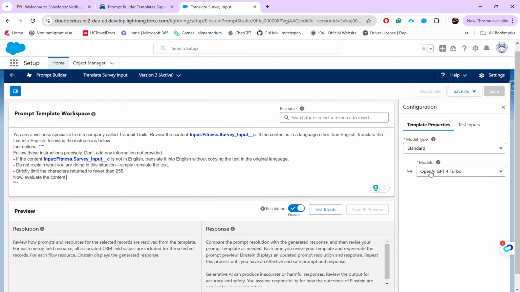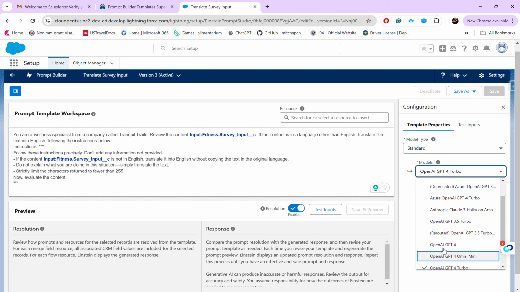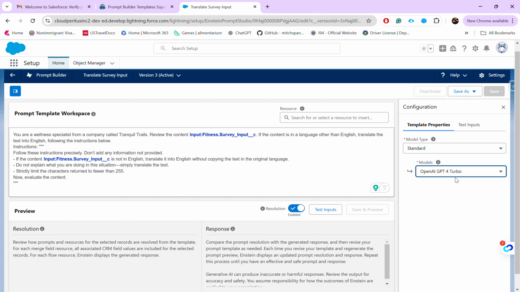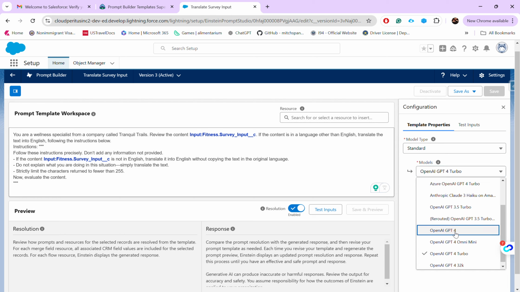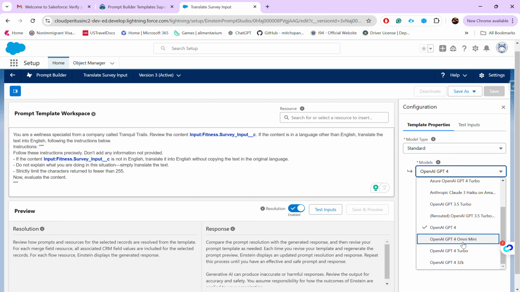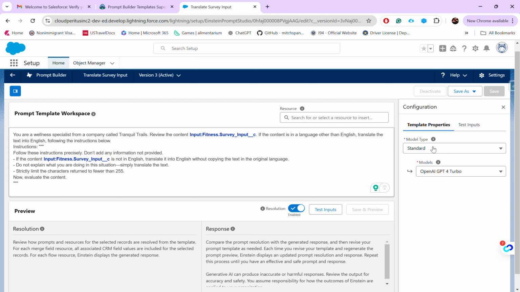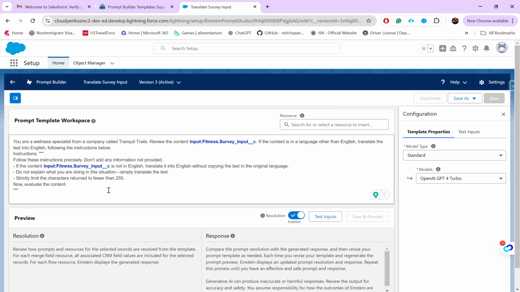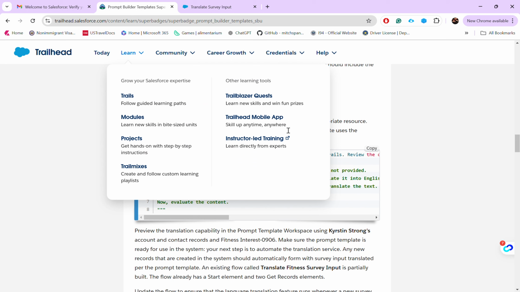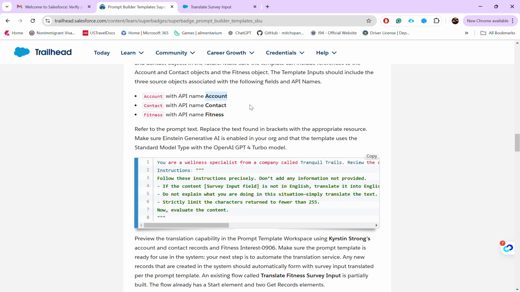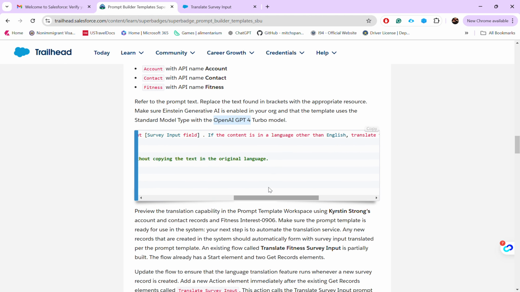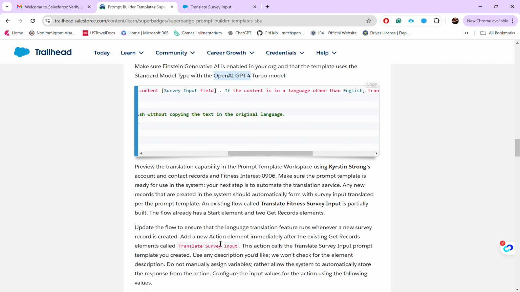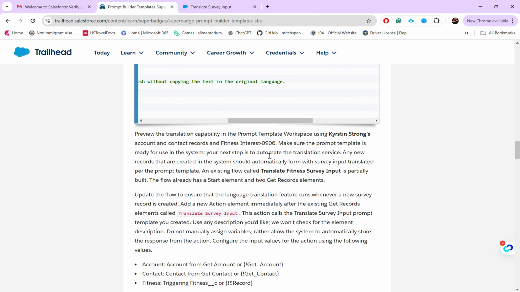If you want to test, make sure you choose OpenAI GPT-4 Turbo. If you leave this one as GPT-4 only, it will not work. Even if you leave this one as Turbo only, it will work. Just make sure you do it, save it, and activate it. So here we didn't make any changes. We selected these three objects as a flex template, chose OpenAI, copied this, and replaced the placeholders with our field. That's all.